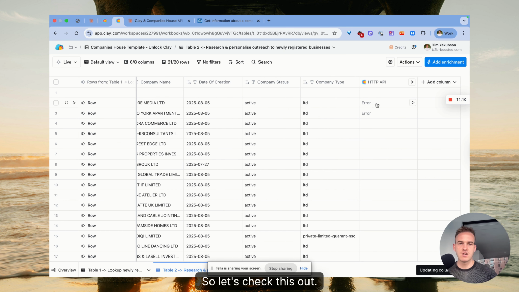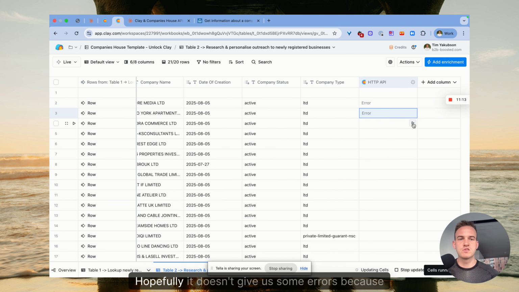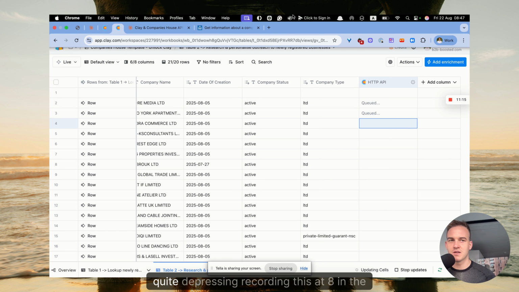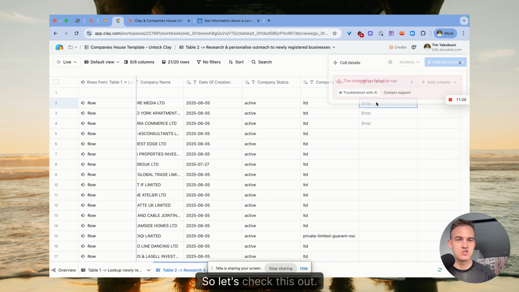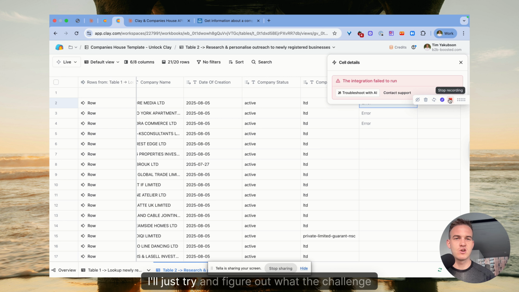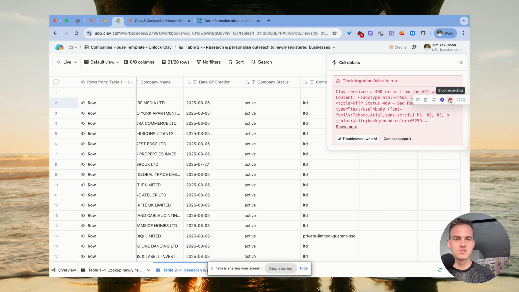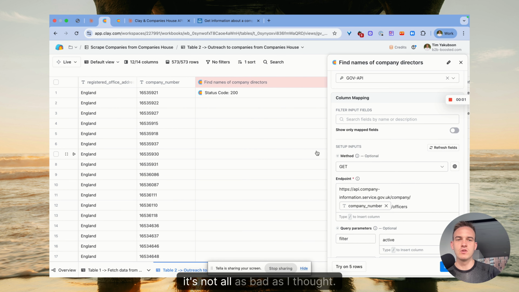So let's check this out. Let's play a couple of rows. Hopefully it doesn't give us some errors, because it's quite depressing recording this at 8 in the morning and getting so many errors. So let's check this out. In the meantime, I'll try to figure out what the challenge here is. So it will give you a kind of indication over here. So let's see. Oh, it's not all as bad as I thought.